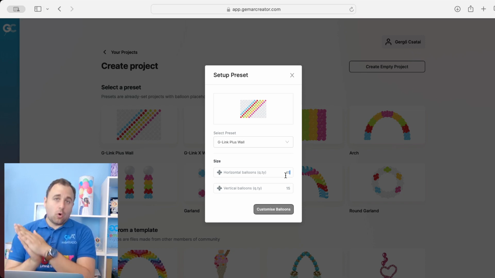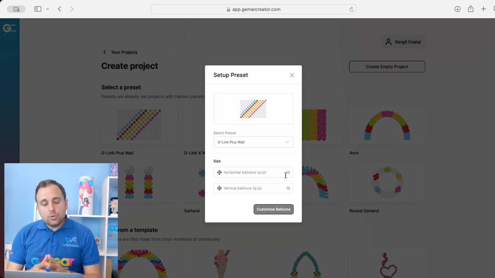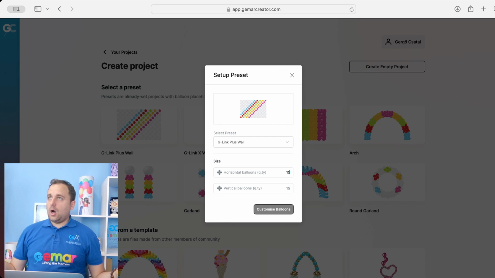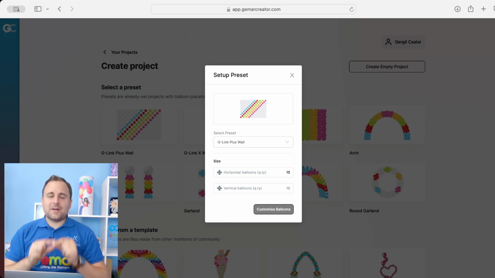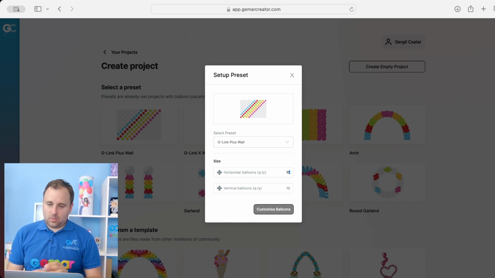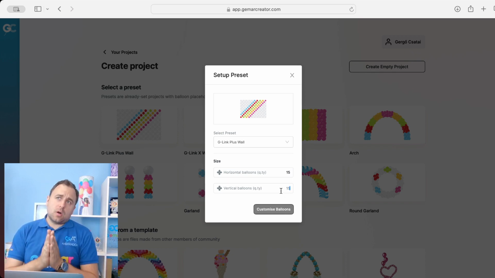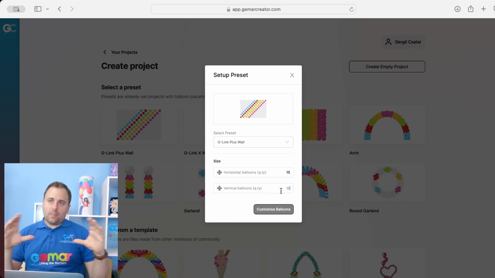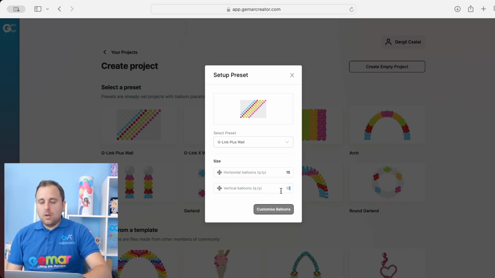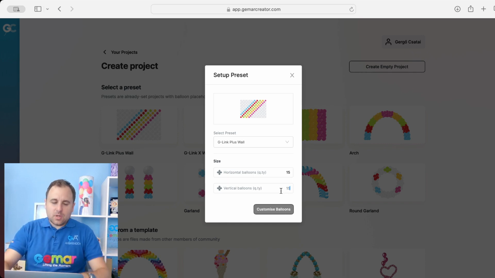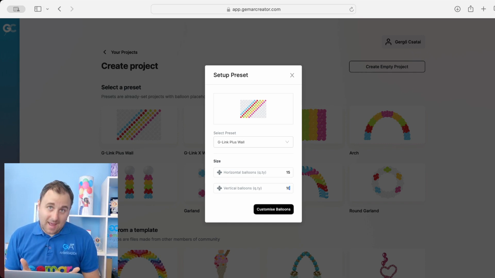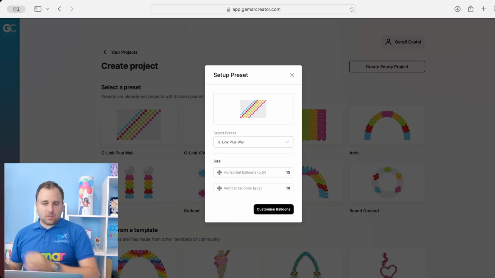And right now, as a horizontal line, I'm gonna go with a huge one, 15. So it's gonna be really huge. How huge, you may ask? The Gemar Creator is gonna tell you immediately, not just the quantity of the balloons, but the size of your wall. The vertical is gonna be much less because we want to make not a square shape, but a rectangle. So we're gonna use, let's say, just 10. So it's 20 balloons in total.